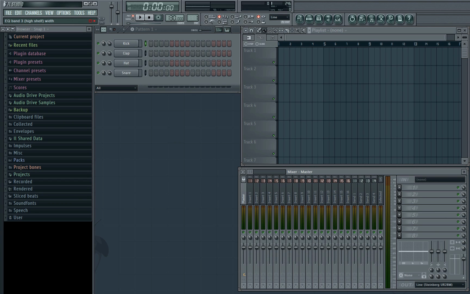I'm your host Nick, and today I'm going to be sharing 11 tips to improve your workflow in FL Studio 11. Some of these are old tips and some of them are new features, but all of them will help improve your workflow if you know them.